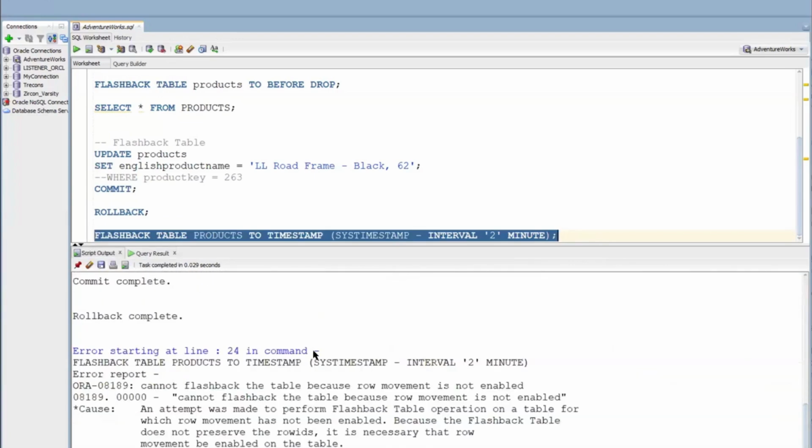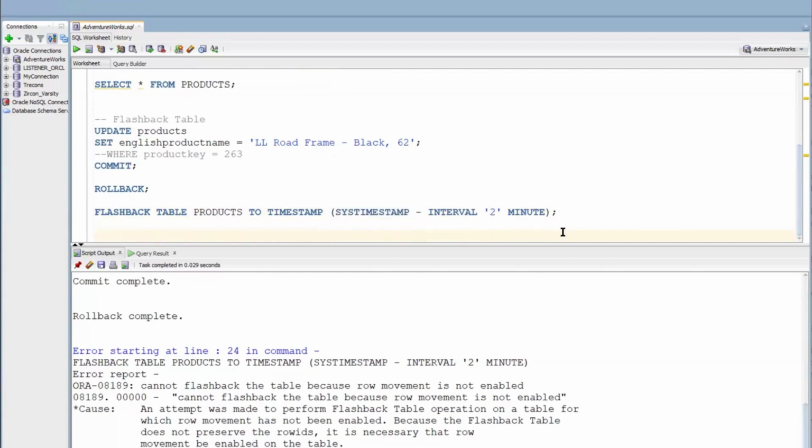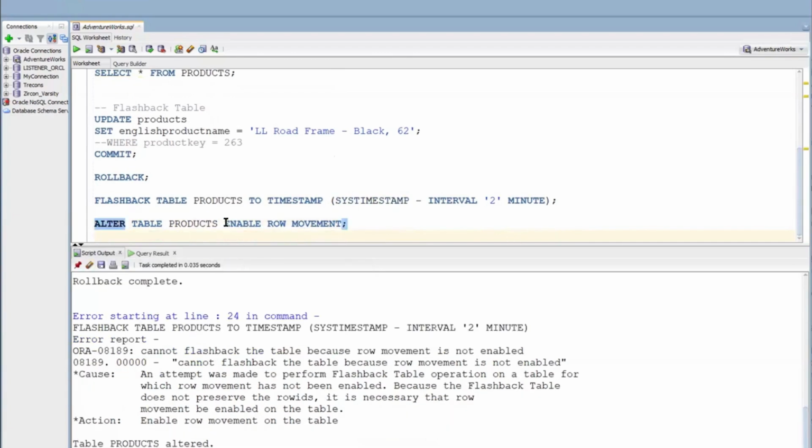Right, I was expecting this error. Now it says to enable row movement. Another thing that Oracle does, it blocks a flashback on tables because your flashback statements can move rows around, which changes the row addresses, right? So to allow this, we must enable row movement. We're going to use an ALTER statement, ALTER TABLE products ENABLE ROW MOVEMENT. We do that, it has been altered, and now we can rerun this statement.